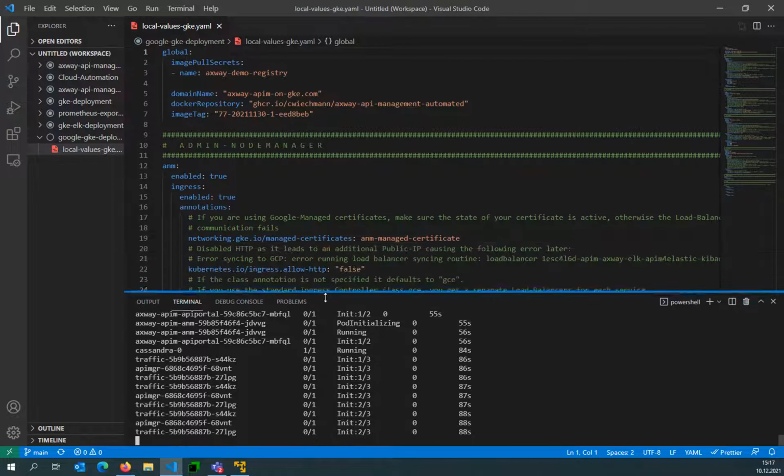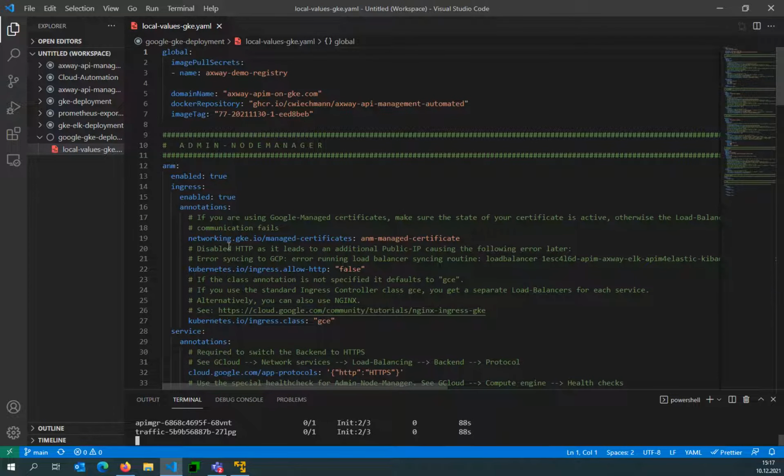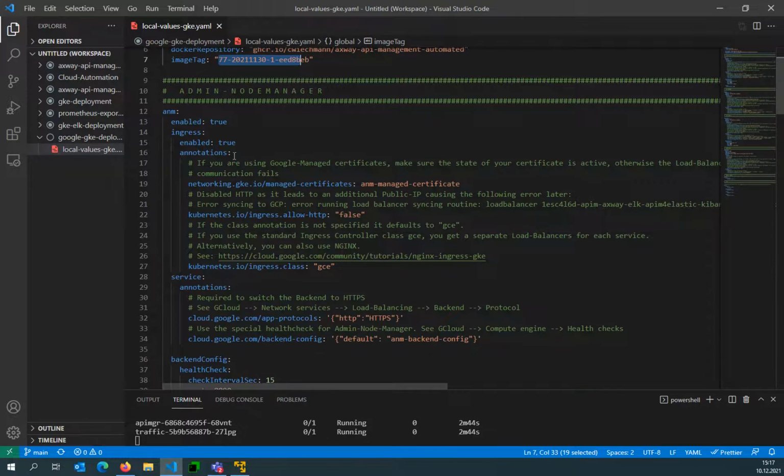In the meantime, a few words about the configuration file I have used. And this is, of course, the domain. This is the domain I had registered before. You saw this. This is my Docker repository from where the API Gateway and API Manager and Admin-Node-Manager images are pulled, with that image tag by default, which can be overwritten by these different components. So the Admin-Node-Manager is configured like so, and basically all of the other services are configured quite similar.